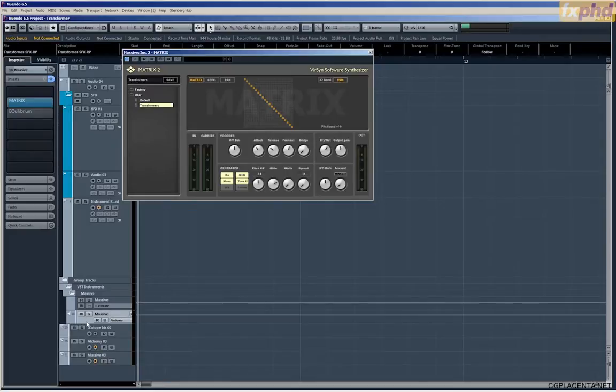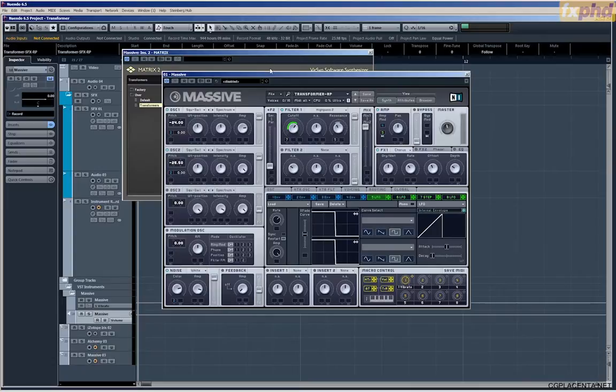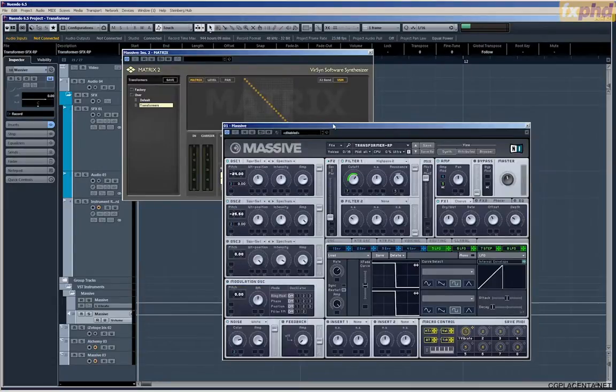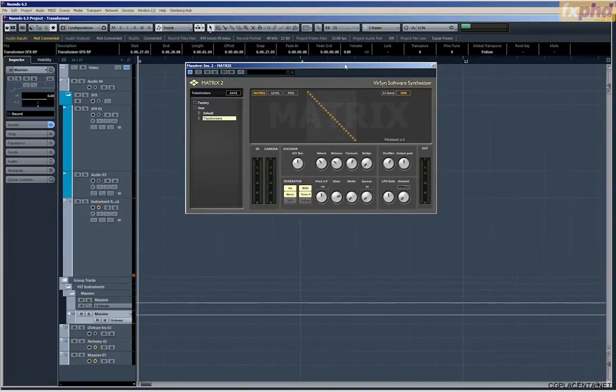And I built a preset here, and I'll give you guys these presets as well if you have Massive, or if you want to buy it and play around with it. You'll need something like Logic or Nuendo or Cubase or Pro Tools in order to use it because it needs a MIDI input source. But regardless, I'll give you this Transformers RP preset that I made, and then this is a pretty decent vocoder, this Matrix 2.